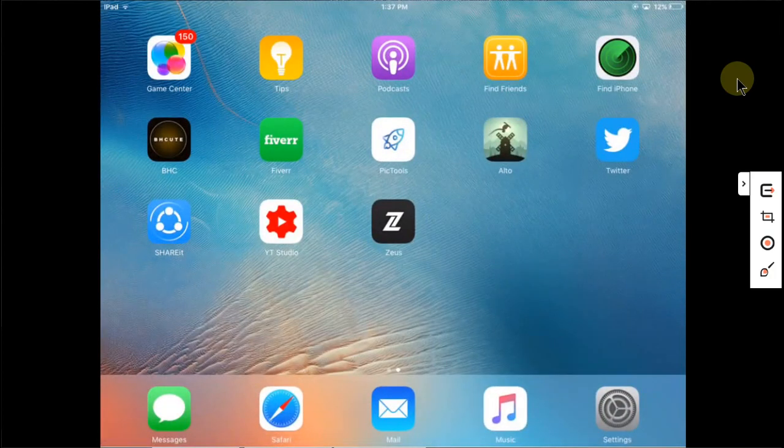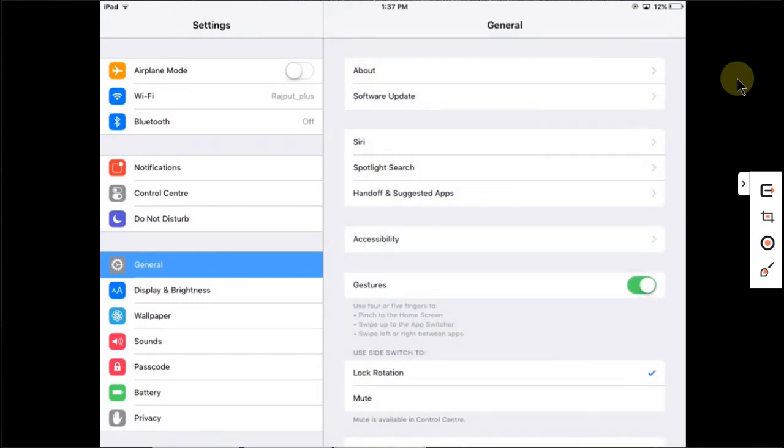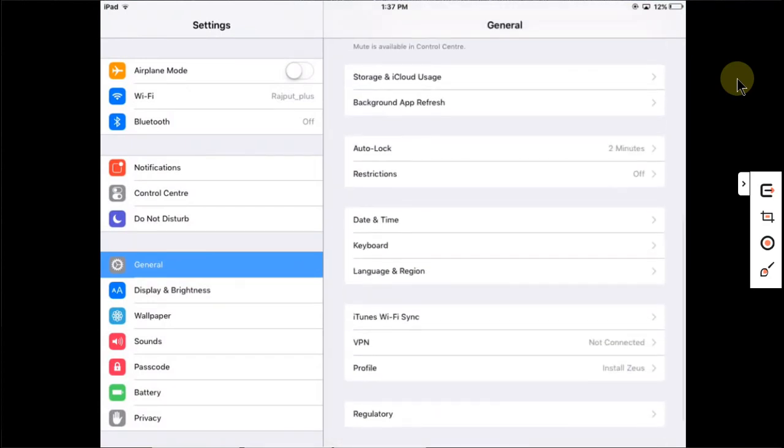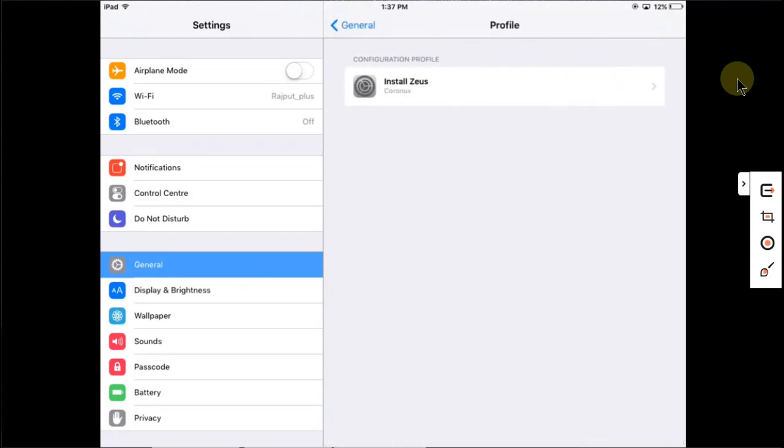So guys, if you are not getting the automatic profile installation, you can manually install it by going to Settings, General, scrolling down, and Profile. And then you can install it manually by the method that I have done earlier.